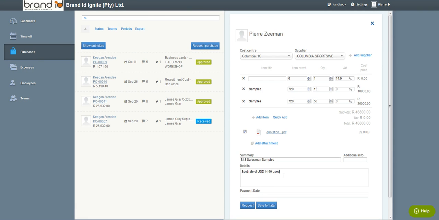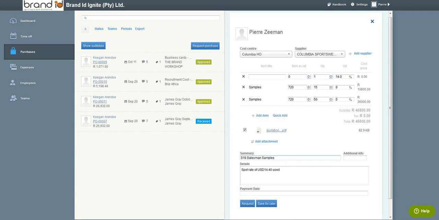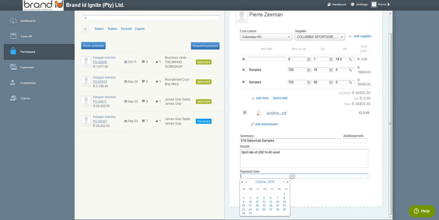The payment date's the last element that you'll have to fill out, and it's a critical one because that would be when the payment needs to be made. So let's say this will be made end of January. So then you have two options. Either you can send the request through immediately if you're 100% certain, or you can save it for later and it'll save it as a draft under here.